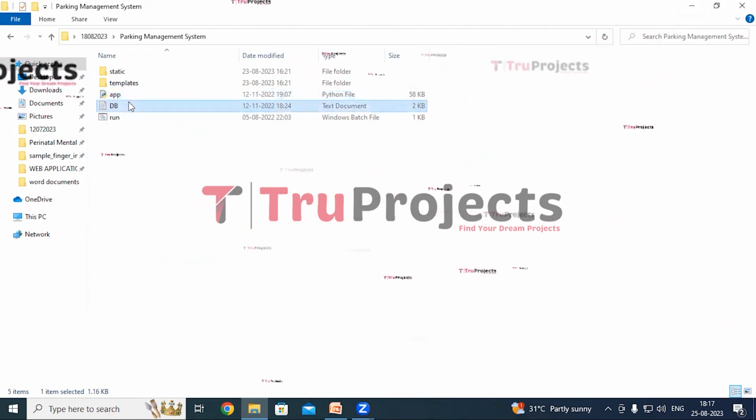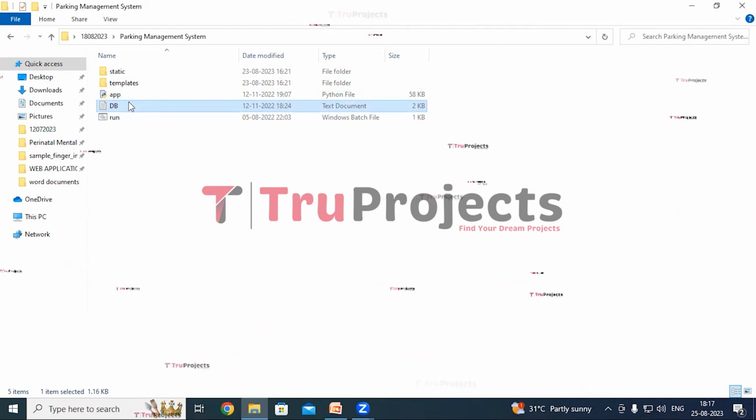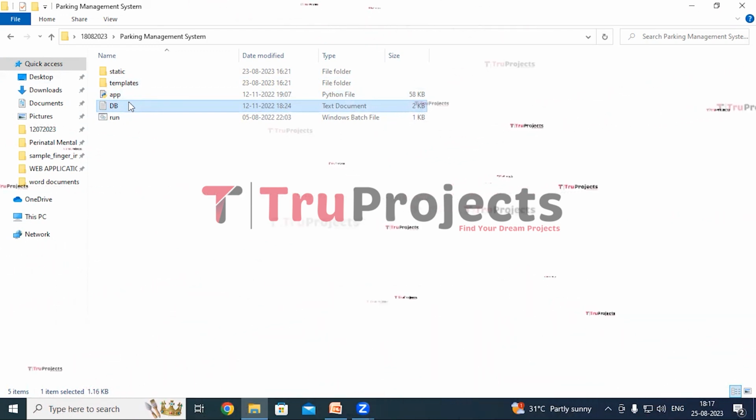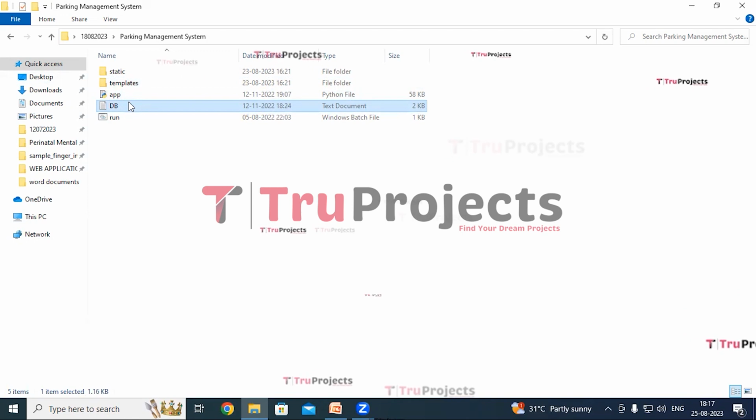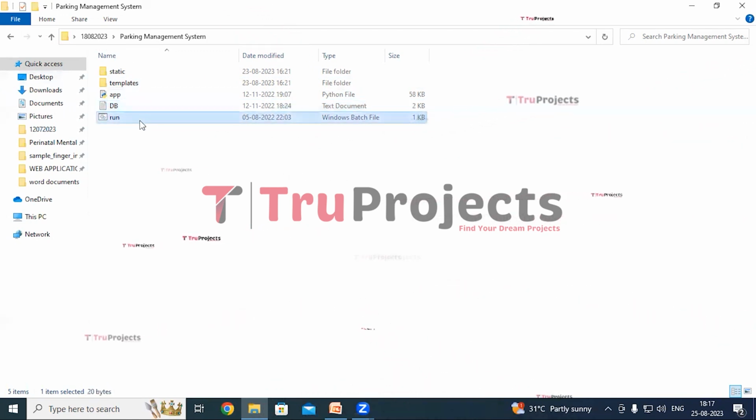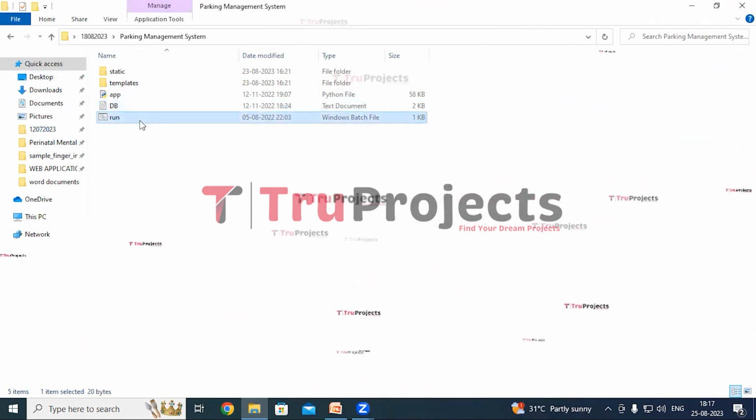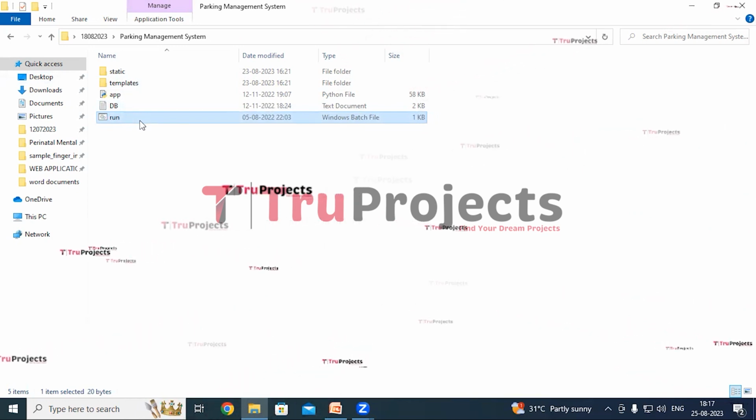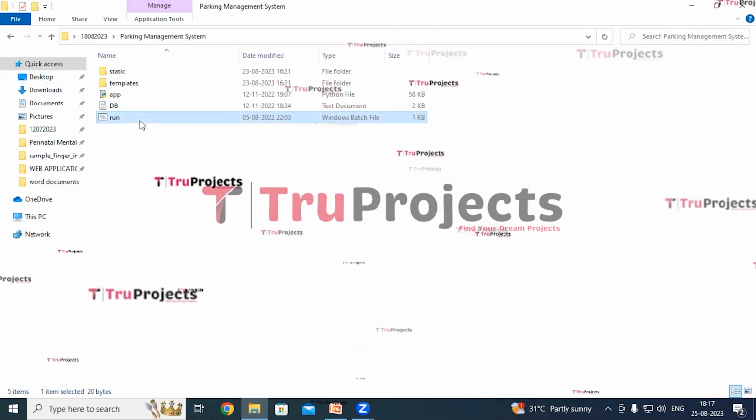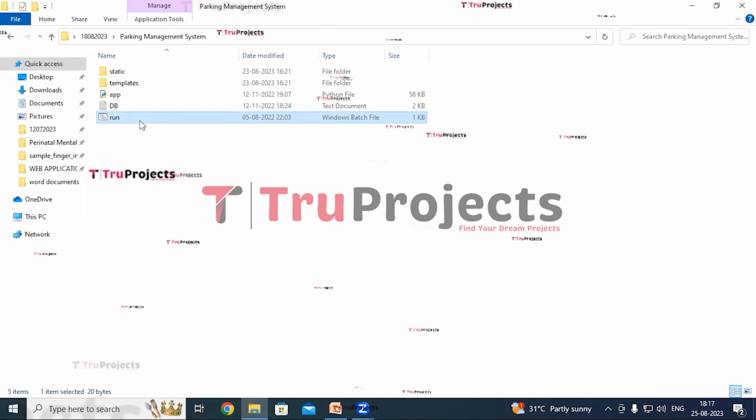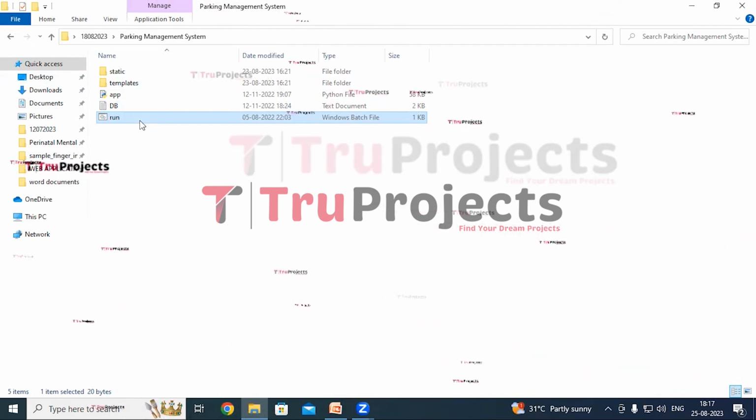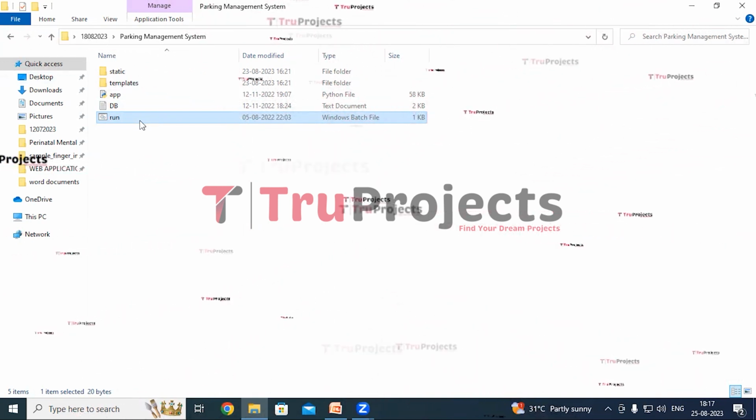This is the DB file. This file contains SQL queries that need to be executed within MySQL Workbench in order to establish the required database structure. And this is run.bat file. Instead of executing the program through command line interface, we have created Windows BAT file to execute the project. This file provides an alternative way to execute the project. Now double click on run.bat file so that app.py file is compiled.